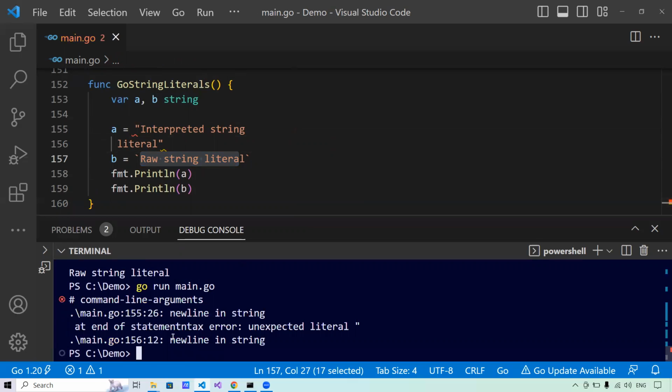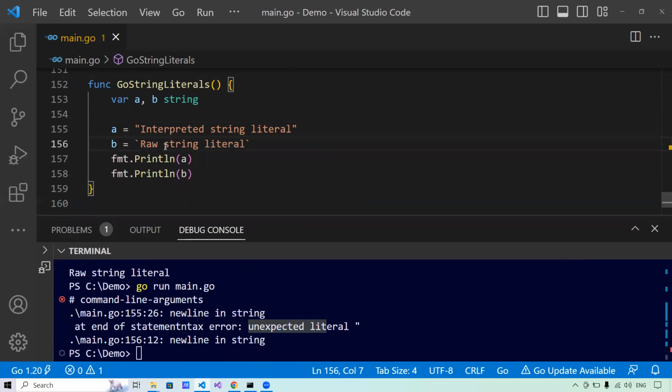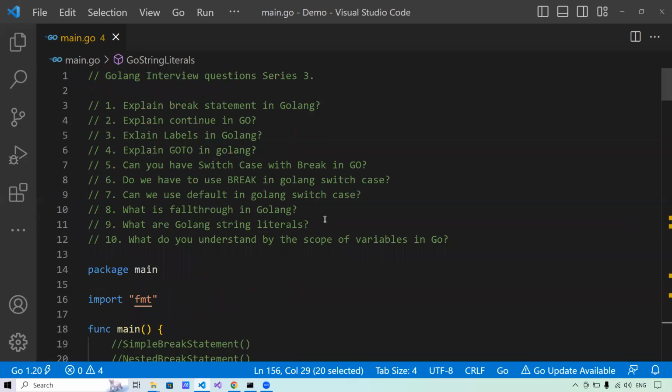Now the program will give an error. It says unexpected literal, because it wants the string to be terminated within the same line, but this is not the case with the raw string, as I've told you previously. Now let's go to the next question of the series.